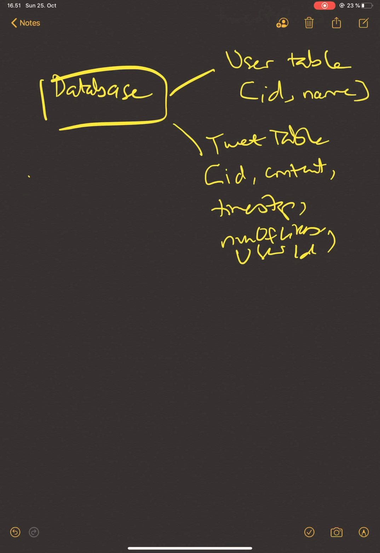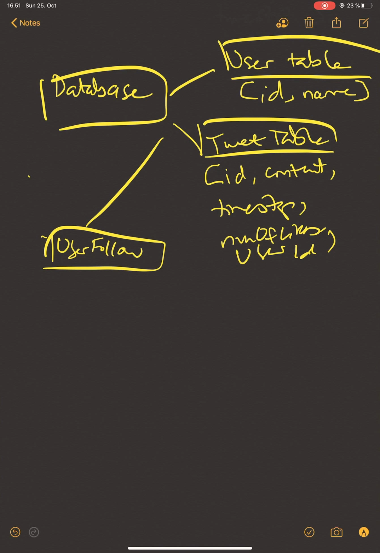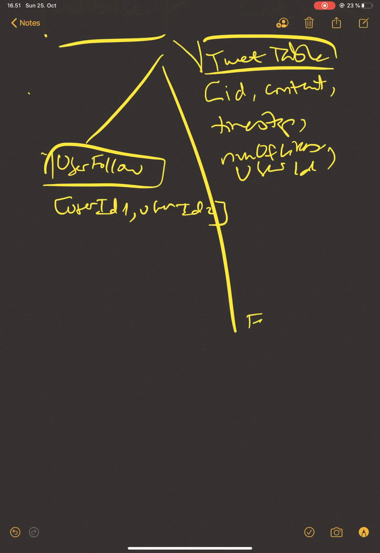We also have another table as well, like user follow. This table is saving the relationship, the connection between two users. So they have user ID 1, user ID 2. And from here, it's actually favorite tweet.